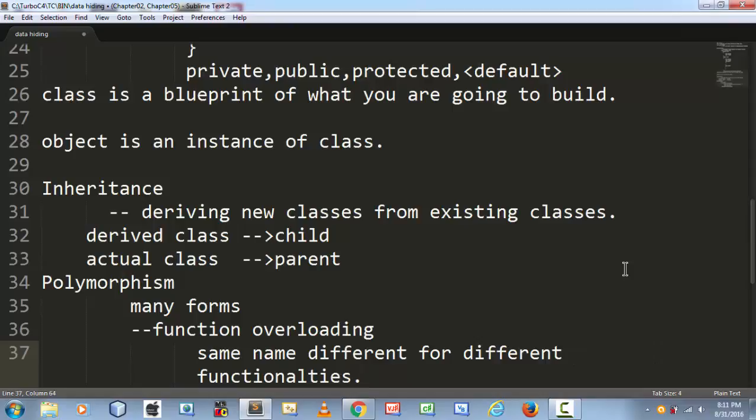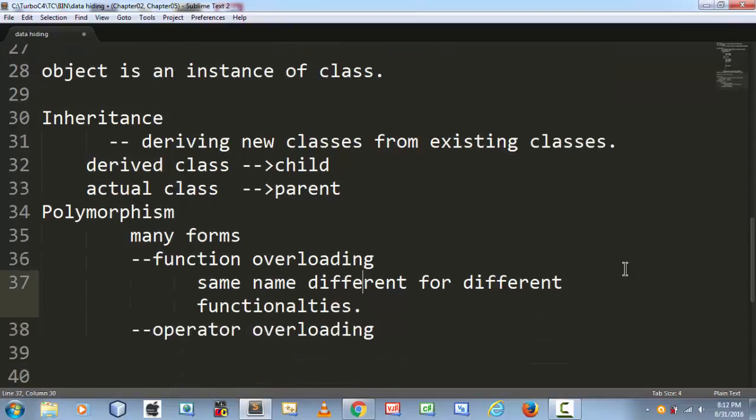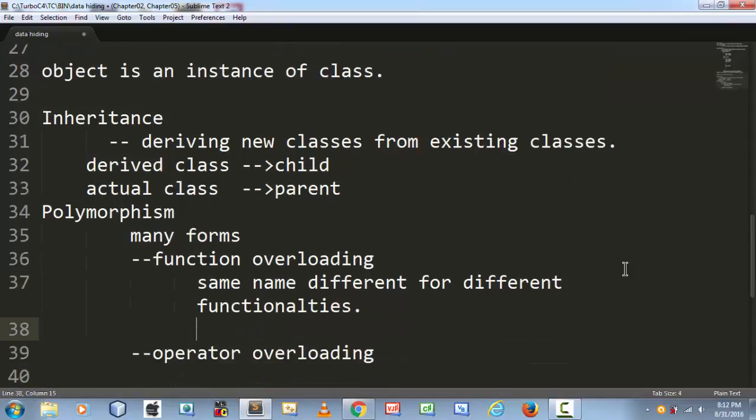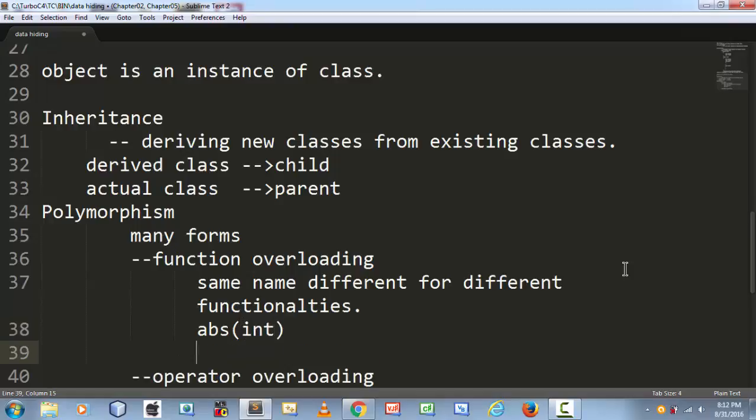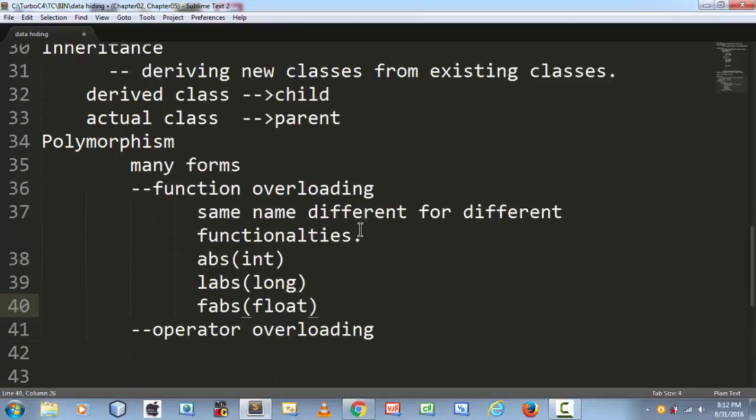Okay, so for example, if you go back to C, we have different kinds of functions: ABS for int type, LABS for long type, and FABS for calculating the absolute value of float or double. So we have different functions for the same functionality.